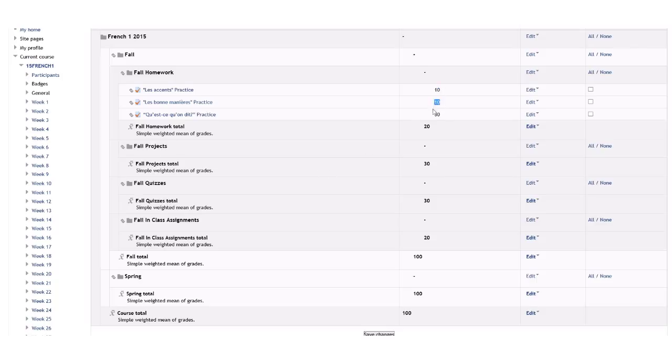These are the maximum grade for each assignment. As you can see, I have one that is worth 10 points, one that's worth 10 points, and one that's worth 30 points. Now, the ELC is smart enough to see, okay, this whole category is worth 20 points, 20% of the grade.